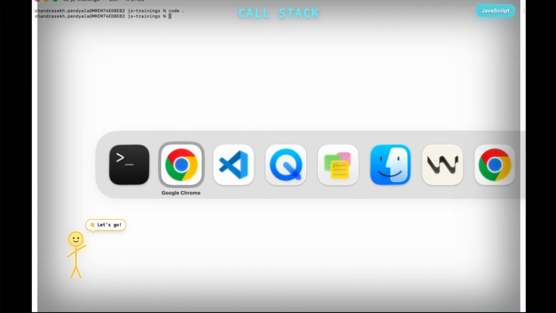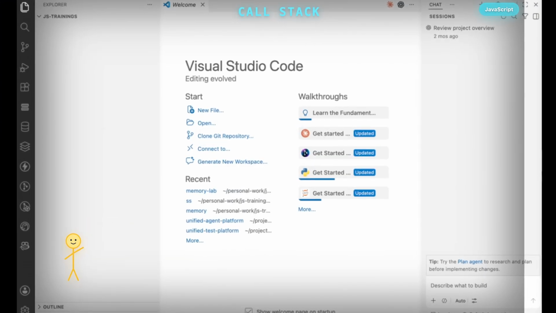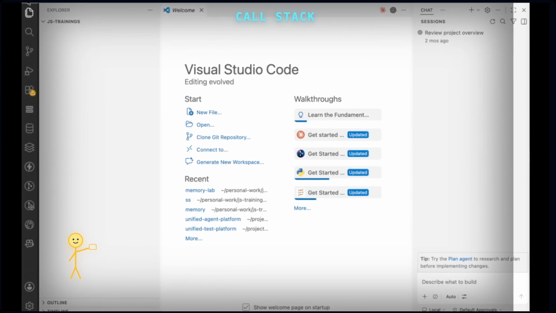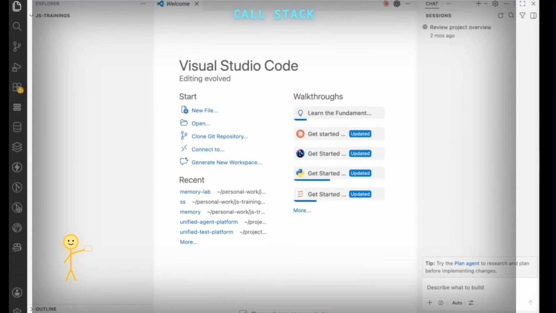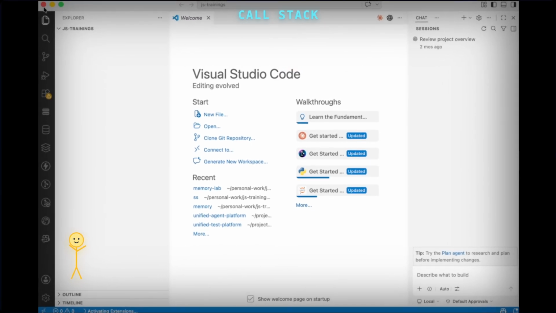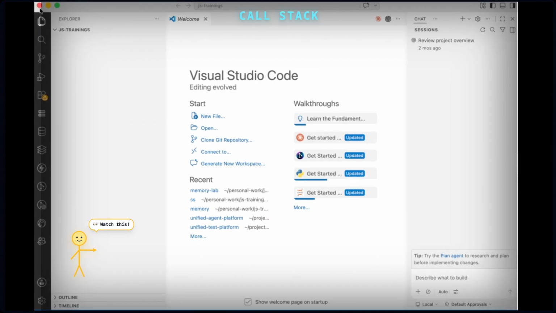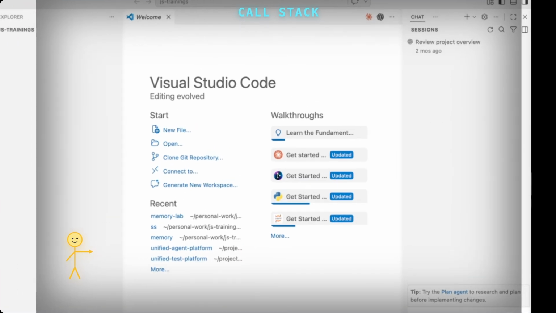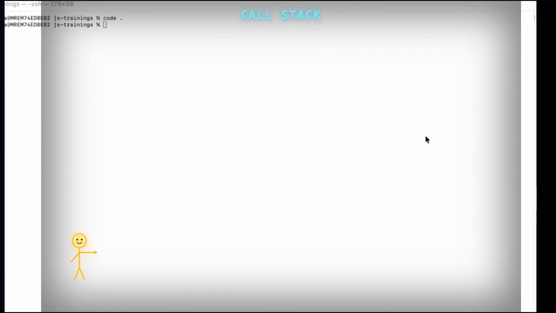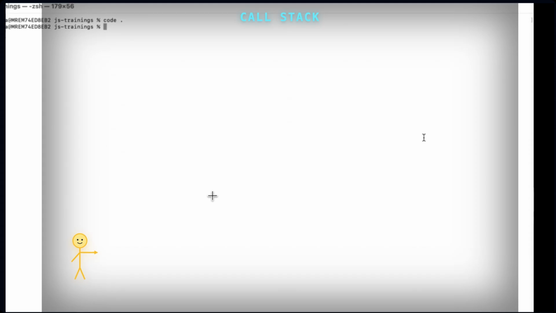Alright, we are now stepping into the real JavaScript developer workspace. This is Visual Studio Code, one of the most popular editors used by developers around the world. Today, we are not building big applications, we are building understanding. This command may look small, but it is extremely useful.